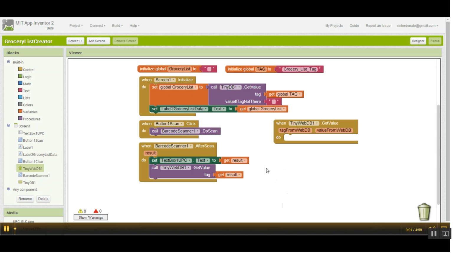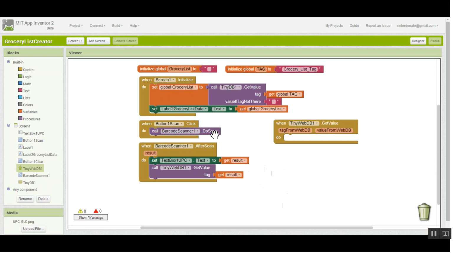Okay, our app is all set up to handle the scan from the barcode scanner, and then after the scan, it sets the text with the value encoded in the barcode, and then it calls our API with the get value call. And if you recall, this is an asynchronous request. It goes out to the internet, passes in this result as the tag, and it comes back with a value. And when we get it, it comes into this event.